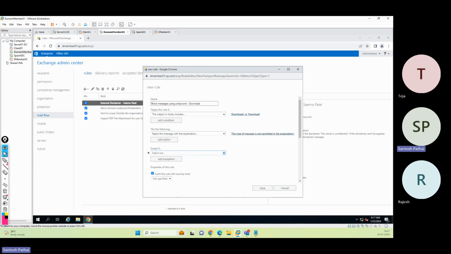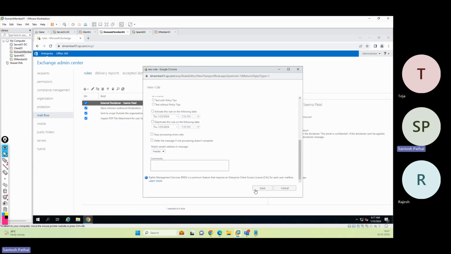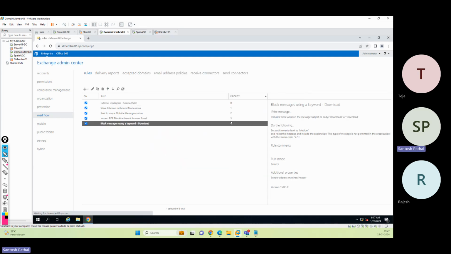So at present, we'll not define that. Now, audit this rule, we'll give the severity medium. Choose a mode for this rule, we'll enforce this rule, and we'll click apply. We'll save it. Right, so this rule is applied in your organization: if a user is sending a mail and the mail includes the word download, whether in the subject or the body, the message should be blocked.